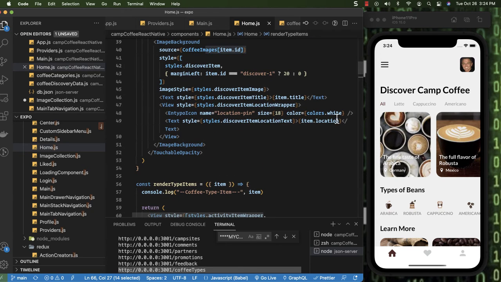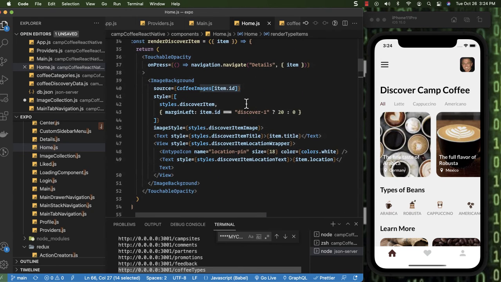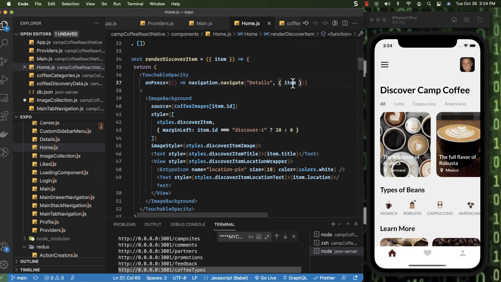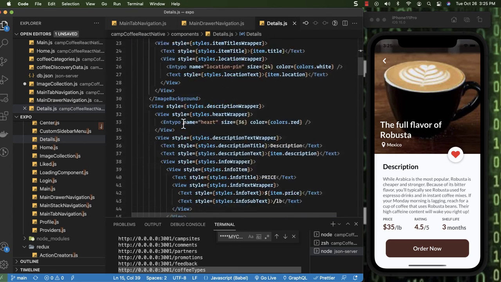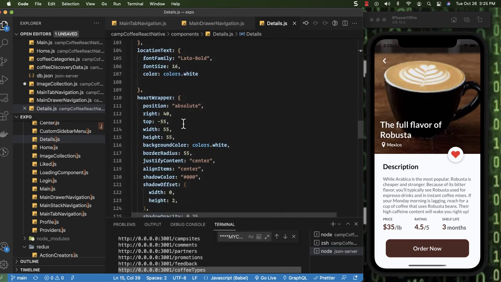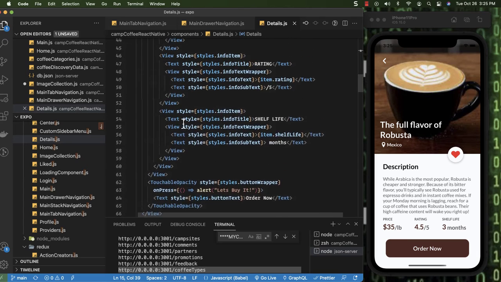The cool thing about using this approach with the navigation is you can see here I'm passing the whole item down to the details page. So here's the detail page, and you can see here's all the detail that gets passed down. And again, down here I have to use that images library again, or collection, and this is the way I access it. And on every page I have extensive use of style sheets. And really that's about it.